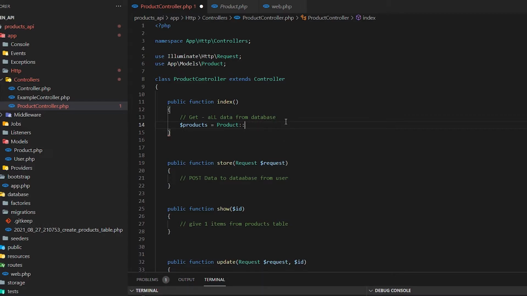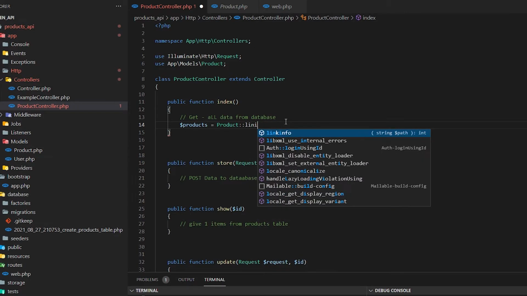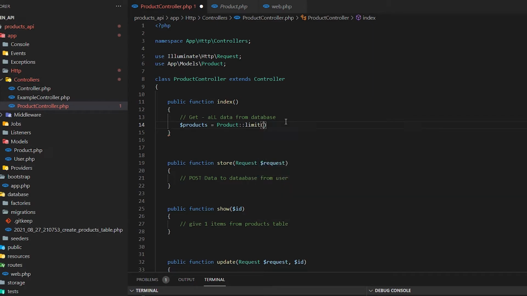What you can do, you can paginate it. You can paginate and get only 2 products, but here I'm not going to do that. I can also use limit, and limit to only 3 or limit to only 10. Suppose I want 3 objects from the database, you can use limit, and for 10 objects you can use limit, and 20 objects.